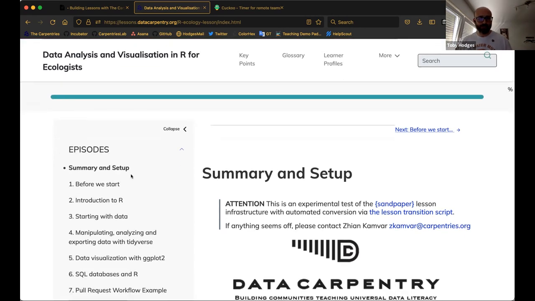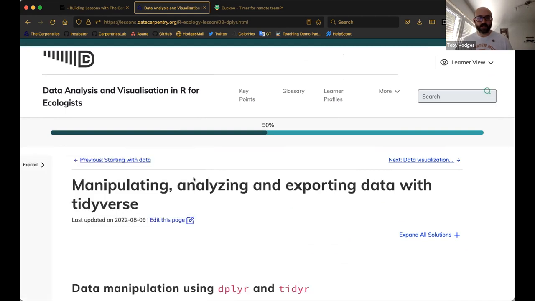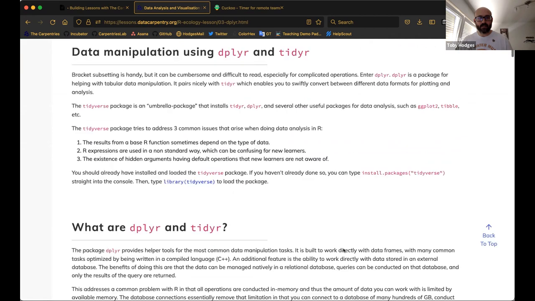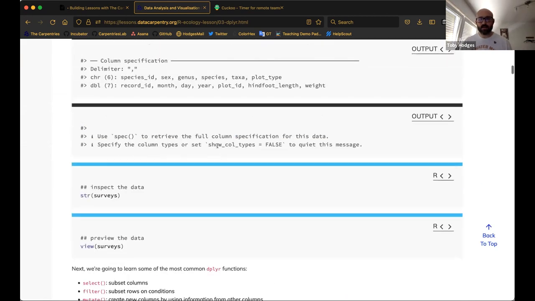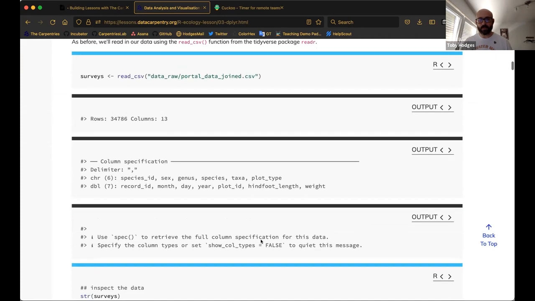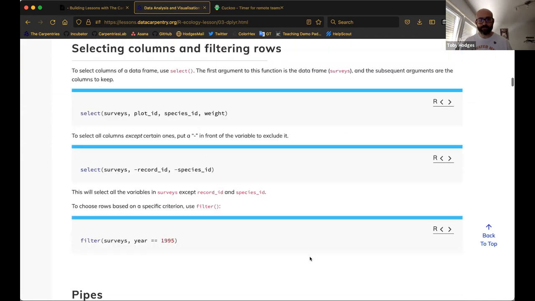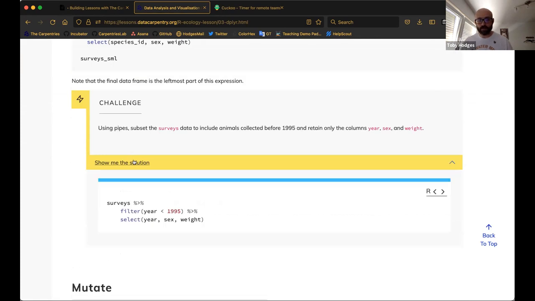And if we head to one of the episodes for an example, we'll look at this manipulating, analyzing, and exporting data with Tidyverse episode. I can collapse this sidebar to give more space to the episode content itself. And I can scroll down here and you get an idea for what the contents of an episode will look like. Now we've got these blocks of source code that are written in R, and then we've got output blocks that show the output from some of these code chunks as well. And if I keep scrolling down, we should find a challenge and an expandable and collapsible solution box to go with it.